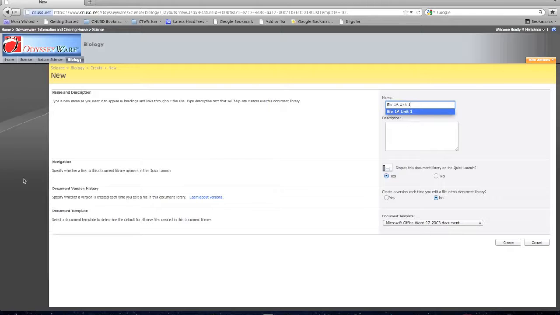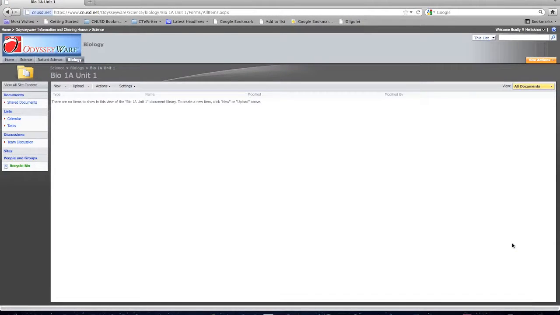Over here on the right-hand side, it says display this document library on the quick launch. The quick launch bar appears over here. I generally say no to that because we can clutter it up really quickly. Everything else is default. You do not need to put a description in here. And I'm going to hit create. And there we go. This is our document library. We're going to come back to this page in just a moment.